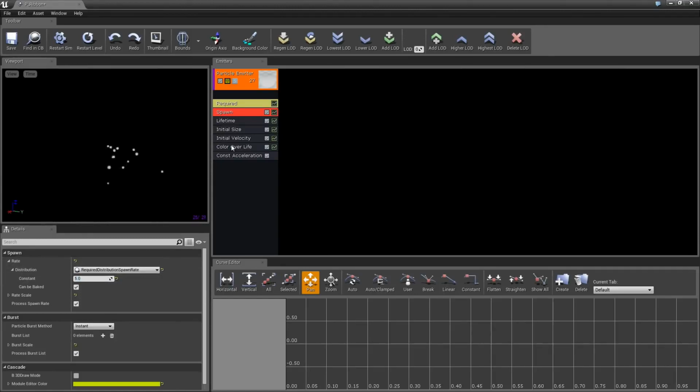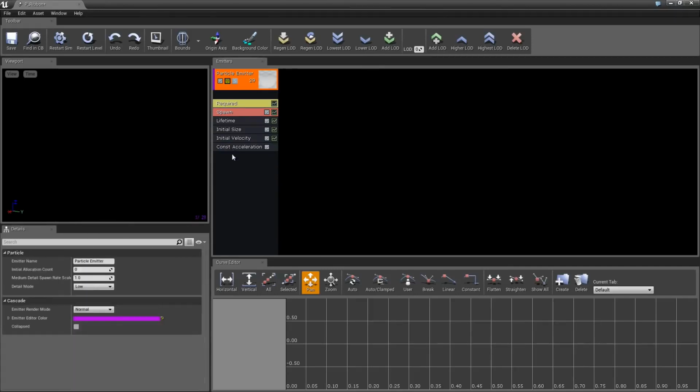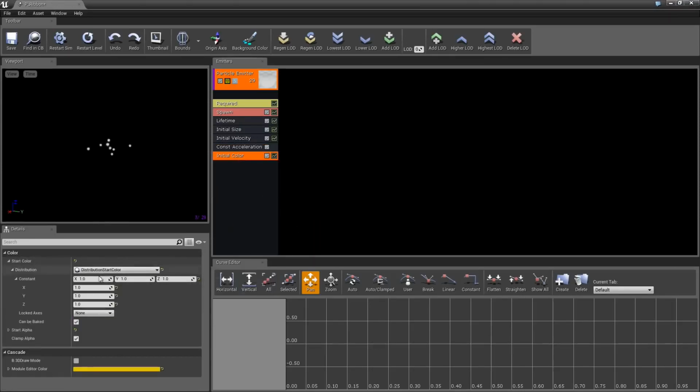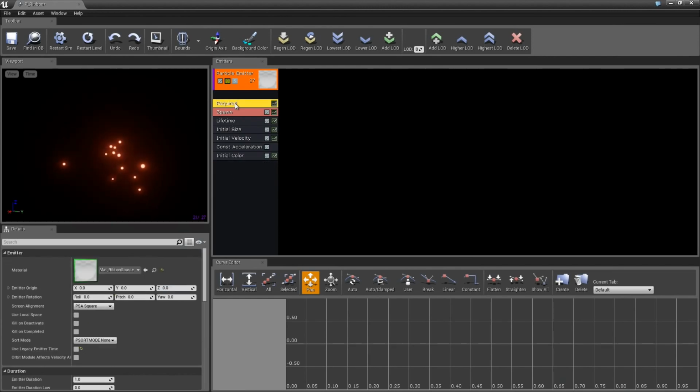Okay, so now we've got some color over life. I don't really want that. We could just do initial color for this, just to keep things simple. So let's swap out to color, do initial color, and we'll set that to something red. So we'll do 20 by 5 by 1. That's kind of orangish. That's mostly red. So we'll do that. Let's take the required module.